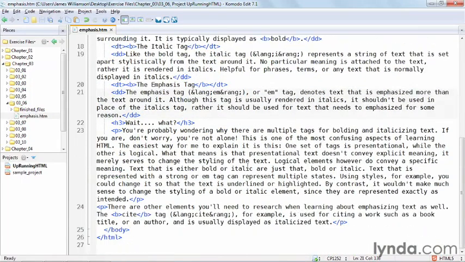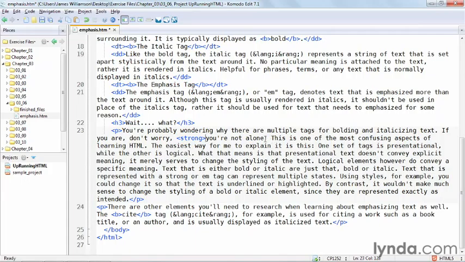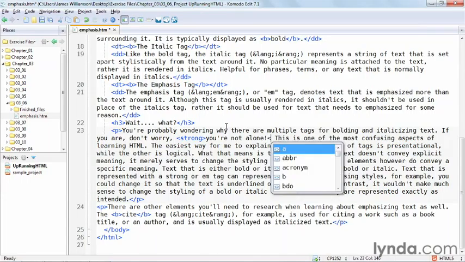I'm going to scroll down to this paragraph right here where we discuss those differences, where it says you're probably wondering why there are multiple tags for bolding and italicizing text. If you are, don't worry, you're not alone. So you're not alone. We want that to be very strongly emphasized. You are not alone. We want people to know that we're out there and we're with you. So in order to do that, we're going to surround that with a strong tag. I'm going to do everything including the exclamation point there.